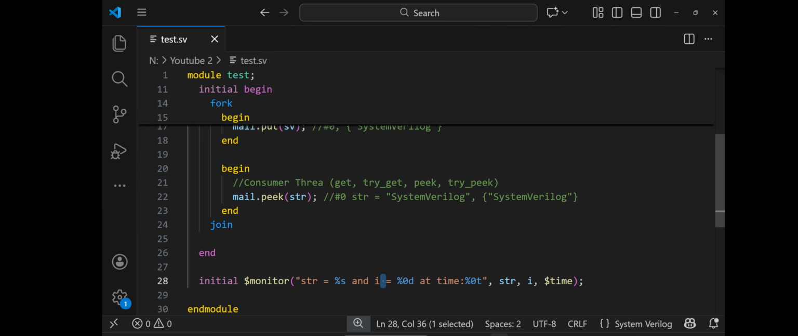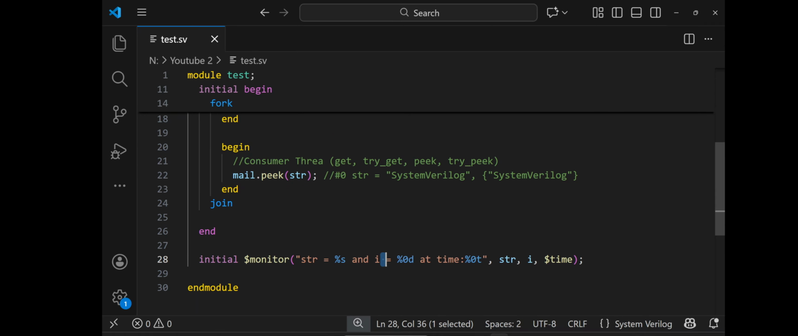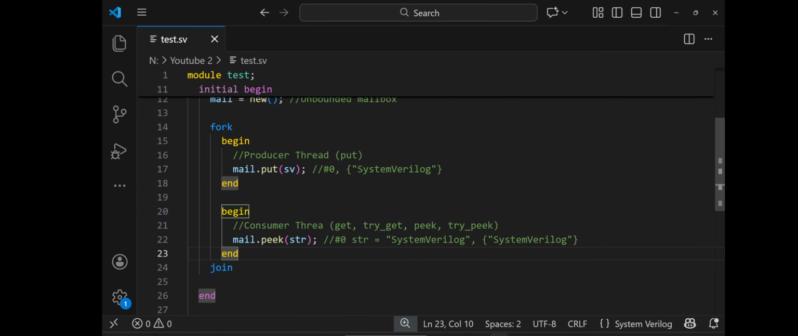So here, what we are expecting, since the str is getting a value of SystemVerilog, we will see on the console or on the transcript that str gets a value of SystemVerilog, whereas int has its default value of 0, and all of this will be happening at time 0. So let's check this out.